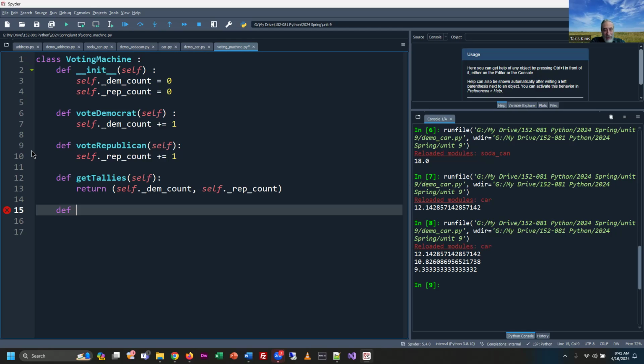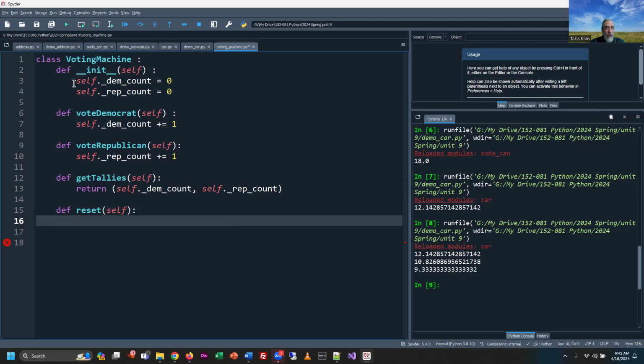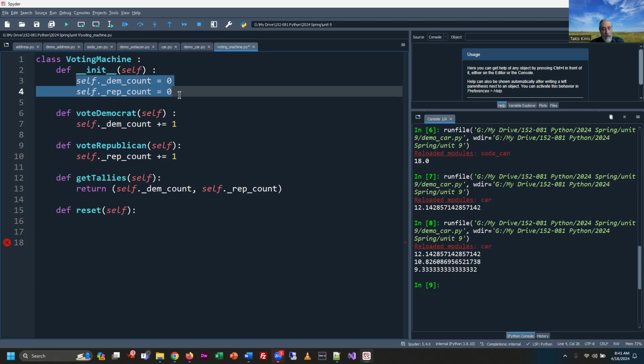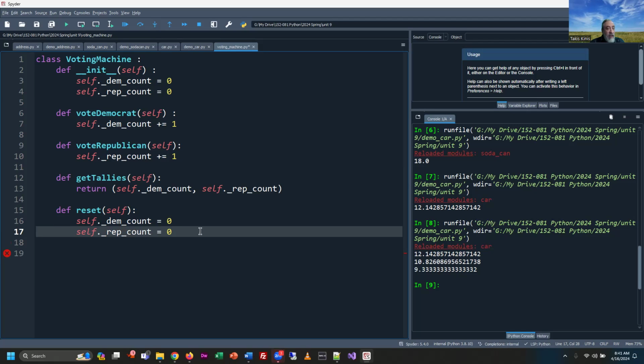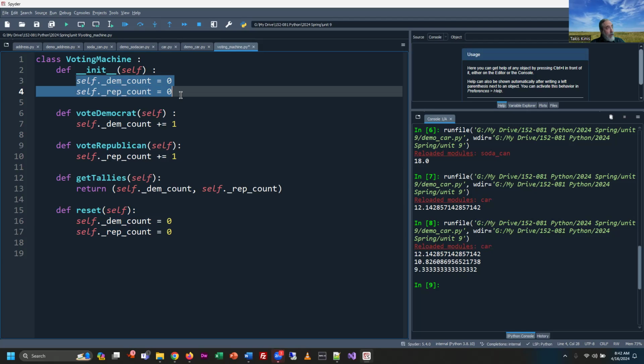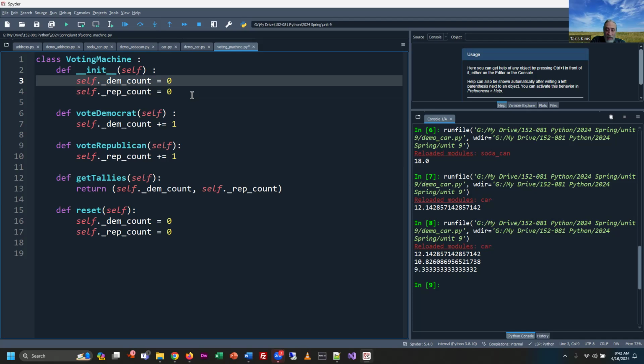Then we also want to define a reset, which says, okay, new election, let's clear the votes and start again. So how would you do that? Well, I would do this. Just reset it back to 0. And then I get this thought: this code is the same as this code. I don't know if you guys are seeing the logic here.